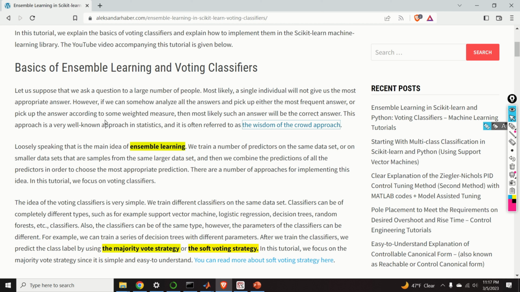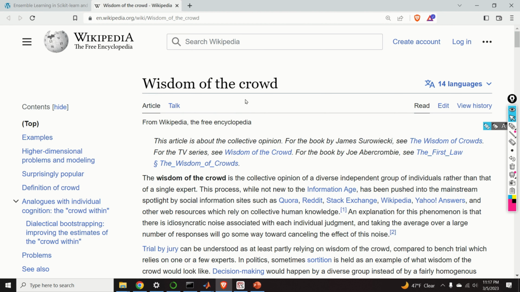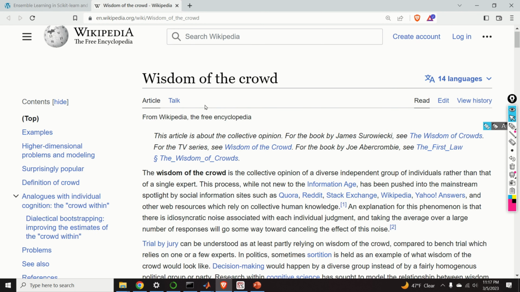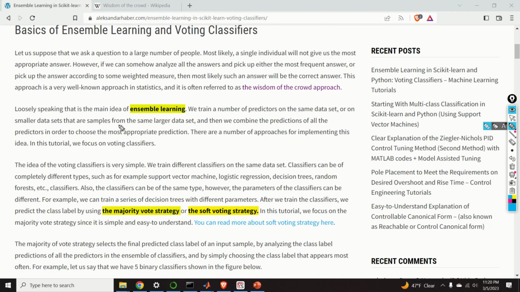This approach is a very well-known approach in statistics, and it's often referred to as the wisdom of the crowd approach. Over here, you can click on this link, and this link will lead you to the Wikipedia page explaining the wisdom of the crowd. Loosely speaking, this is the main idea of ensemble learning. We train a number of predictors on the same data set or on smaller data sets that are samples from the same larger data set, and then we combine the predictions of all the predictors in order to choose the most appropriate prediction. Of course, there are a number of approaches for implementing this idea.